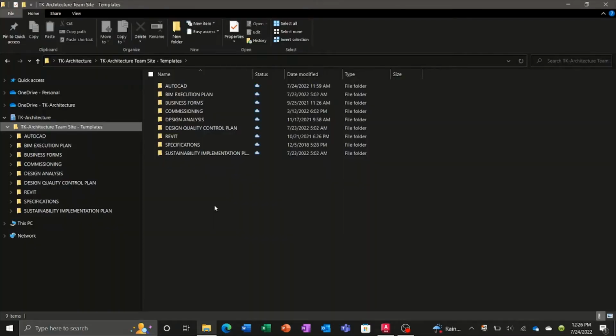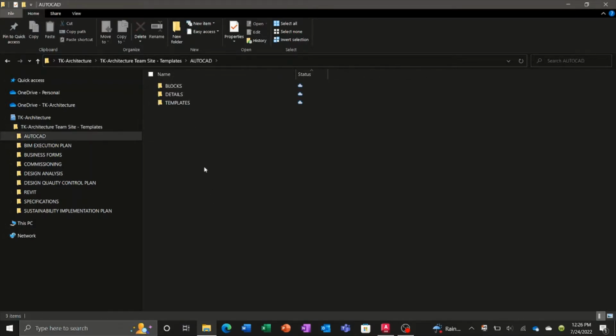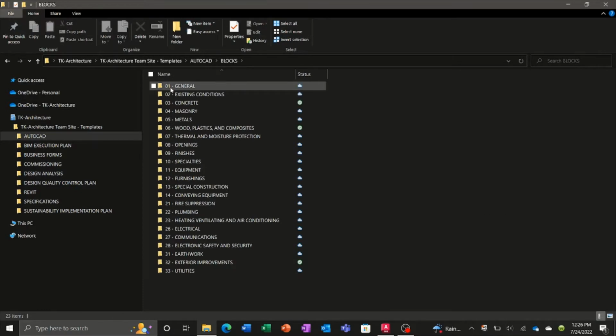First, we're going to take a look at how we have CAD information organized. We work within a SharePoint environment, and all of our templates are in different folders. We have a dedicated folder for just AutoCAD. Within that, we have three different folders for blocks, details, and templates. Blocks would be similar to symbols, is our name for them.